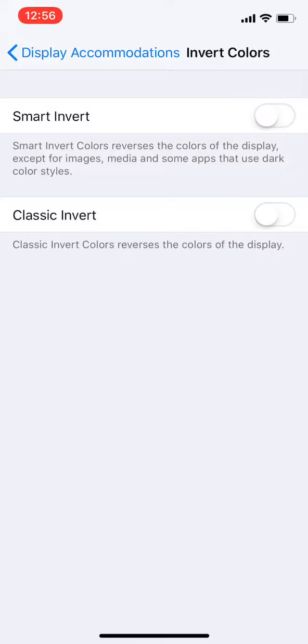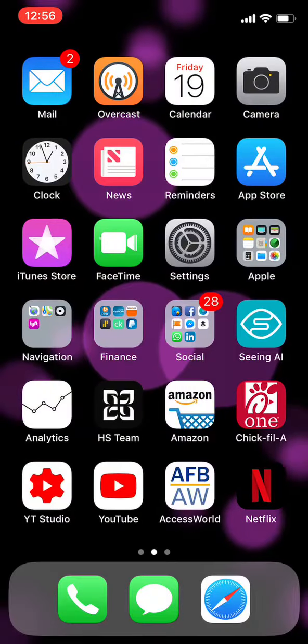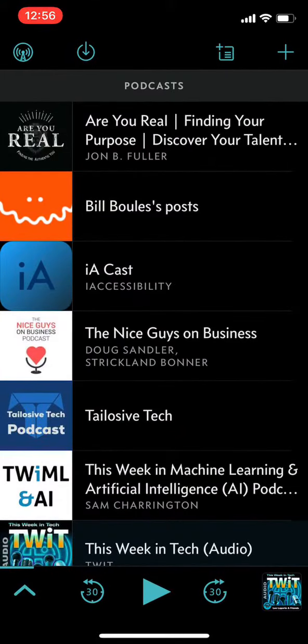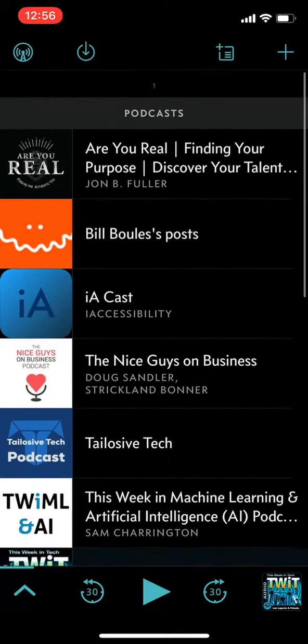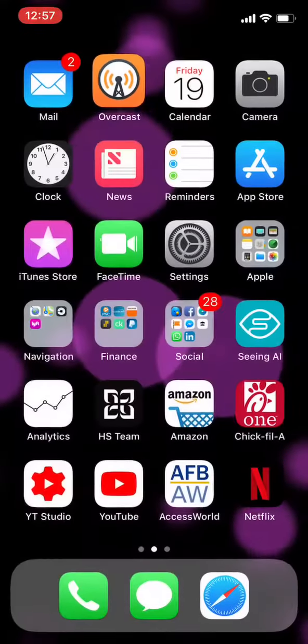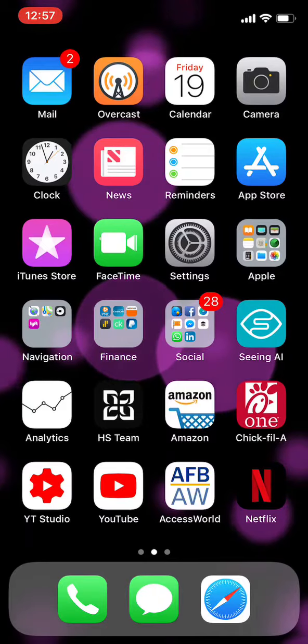Now, I'm going to turn Smart Invert off, and I'm going to show you what dark mode will actually look like. Applications like Overcast, which is, in my opinion, the best podcast player that you can ever get for the iPhone and iOS, because it's on the iPad as well, allows you to have a dark mode. This is really awesome. I love this application. And I support the developer.